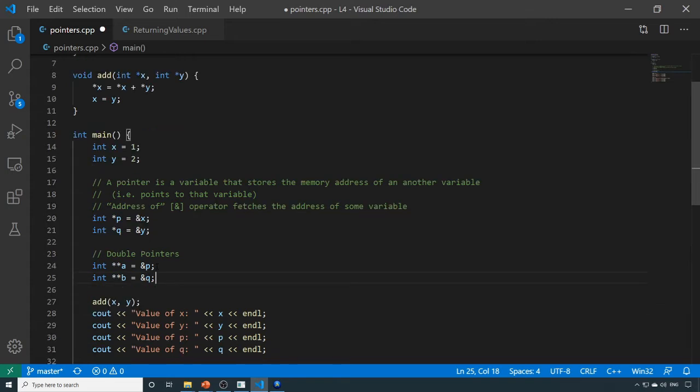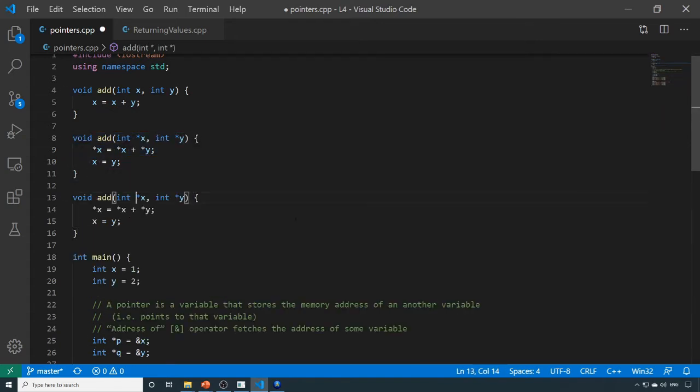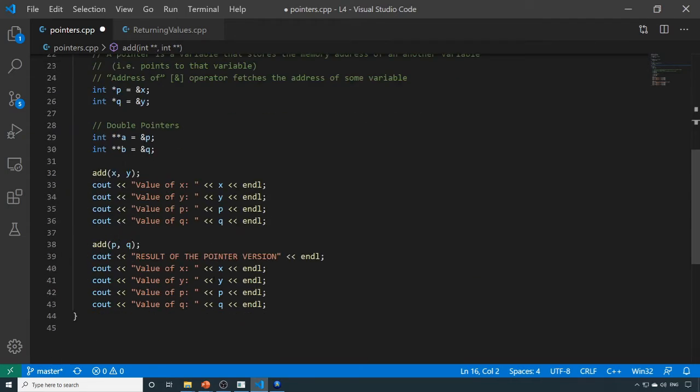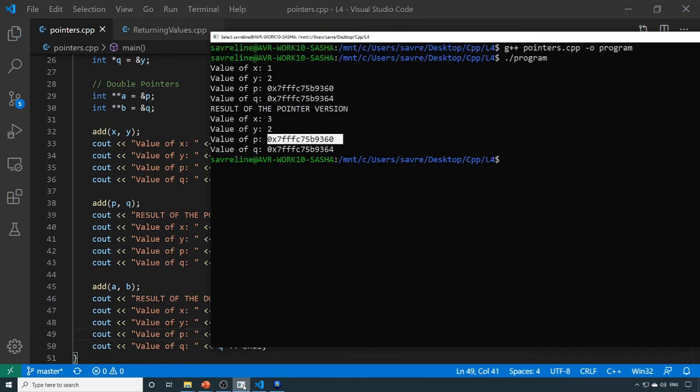And then let's make a double pointer version of add. So we'll change the parameters to double pointers, and then let's comment this out for now. And we'll place the dereference symbols on X and Y. And we'll make a call to the double pointer version down here. So this time we'll pass A and B. So this will be the result of the double pointer version. We'll save things, recompile and run.